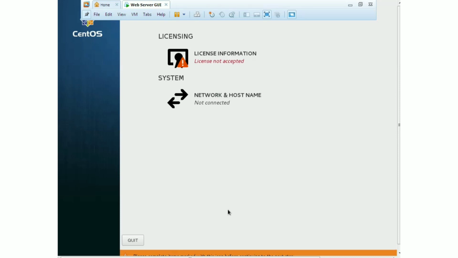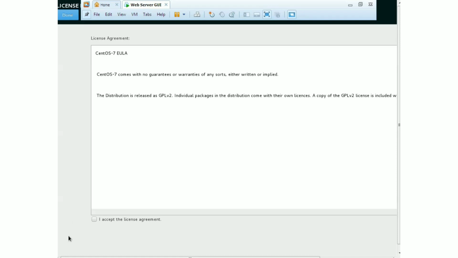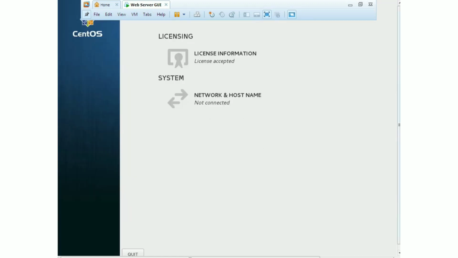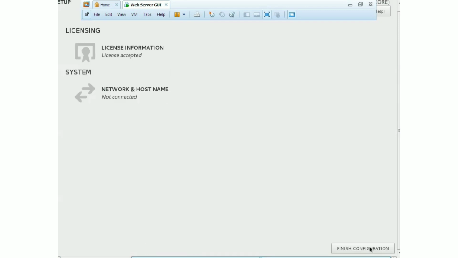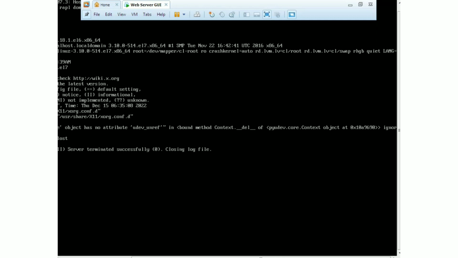After reboot, you have to accept license. So just click on I accept the license agreement and hit done. I will configure network and set host name after login. So just click on finish configuration and system will reboot.